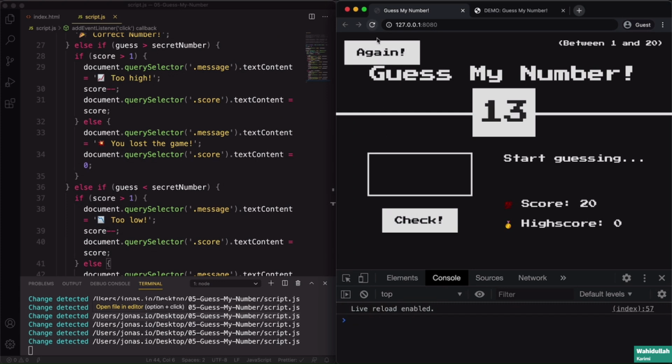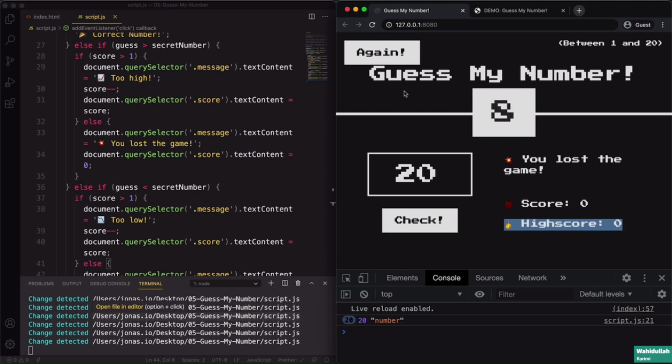Let's just test it. So 5 is too low. So let's keep going down. And you lost the game. Great. Now let's test a larger number. And I keep clicking here. And now we lost the game too. Great. So our game logic is already working. And actually the game itself is also kind of working already. There's just two things that are missing here, which is the high score and this play again button.